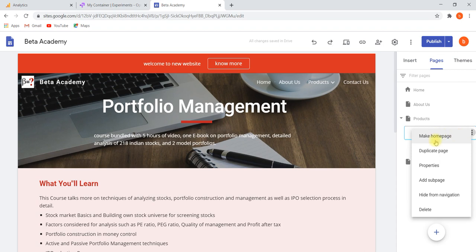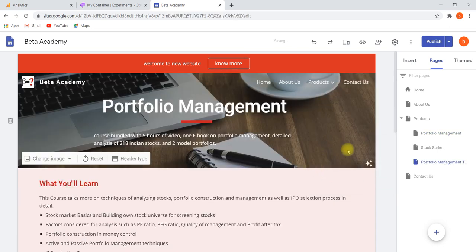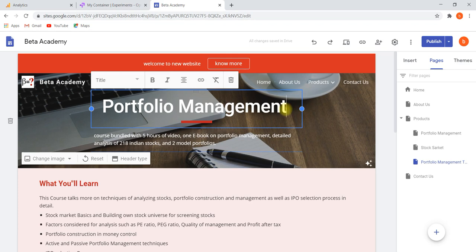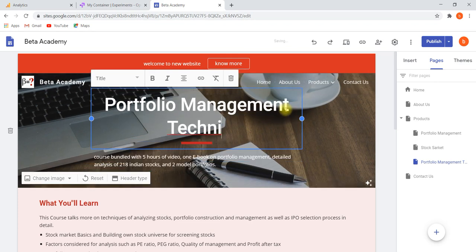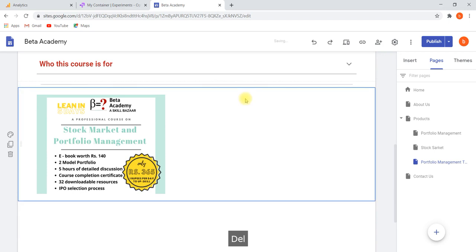that page here, duplicate page, we'll say portfolio management technique. Like this you create one more page. The name of the page is different. Again you would like to change that particular page's text, like this you would like to change the text, and some of the things you would like to delete in that particular page.